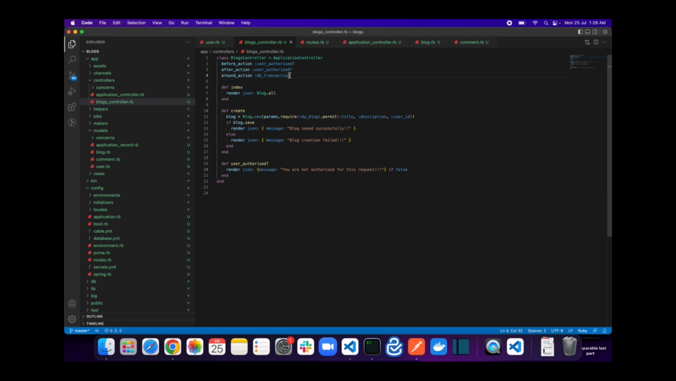Now the filter method for this around action takes the action as a block, and while defining it, we need to yield this block inside. So something like this. Whatever we write before this yield will be executed before the action's logic, and whatever we write after this yield will be executed after the action's logic. Now any filter defined inside a controller is by default applicable to all the actions inside that controller. So this before action will be executing before all the actions inside this controller.